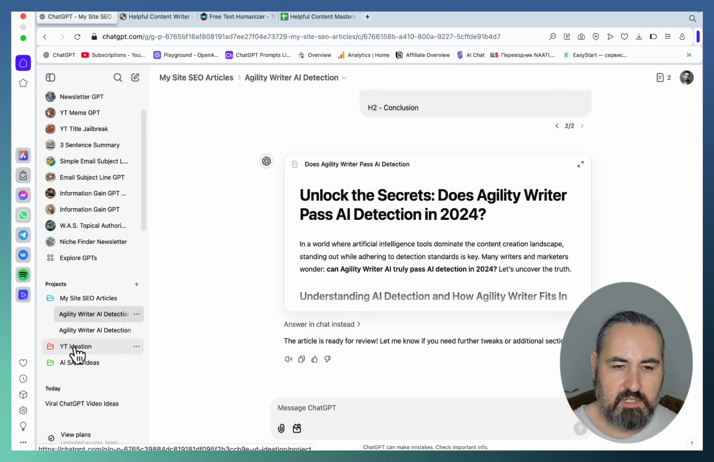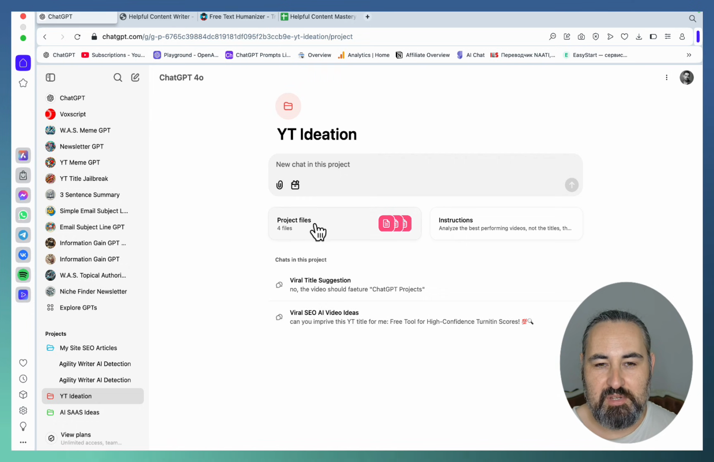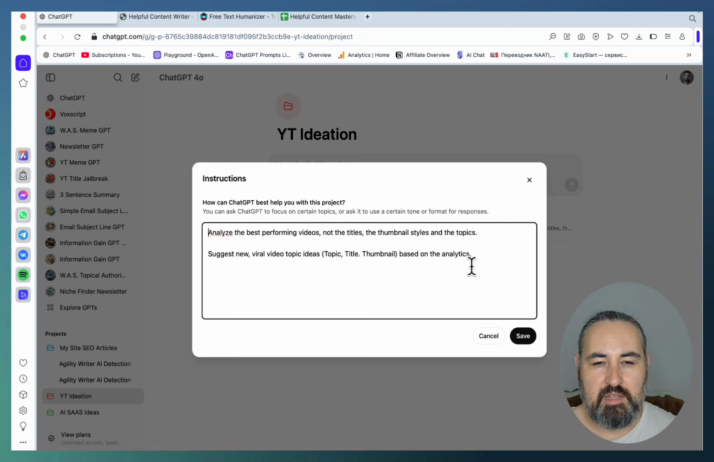Now, the second one is called YouTube Ideation. I won't be showing the project files included because this means that I will review the YouTubers that I'm spying on. Let me just review the custom instructions, and they could have been better, much better. I was just being lazy, but still.